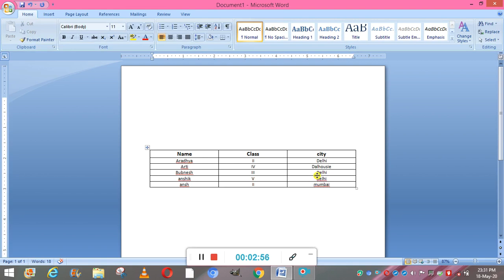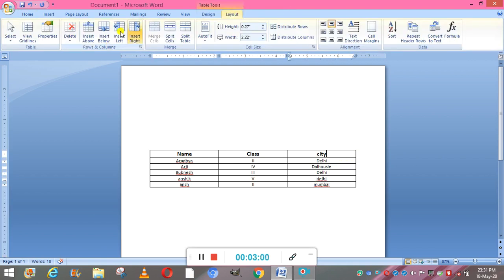Similarly I can add a column also. I'm clicking here, again I'll go to the Layout tab, then Rows and Columns. For adding columns we have two options: either Insert Left or Insert Right. I'm clicking on Insert Left. You can see a column has been added on the left side of the City column, so you can enter any data here.